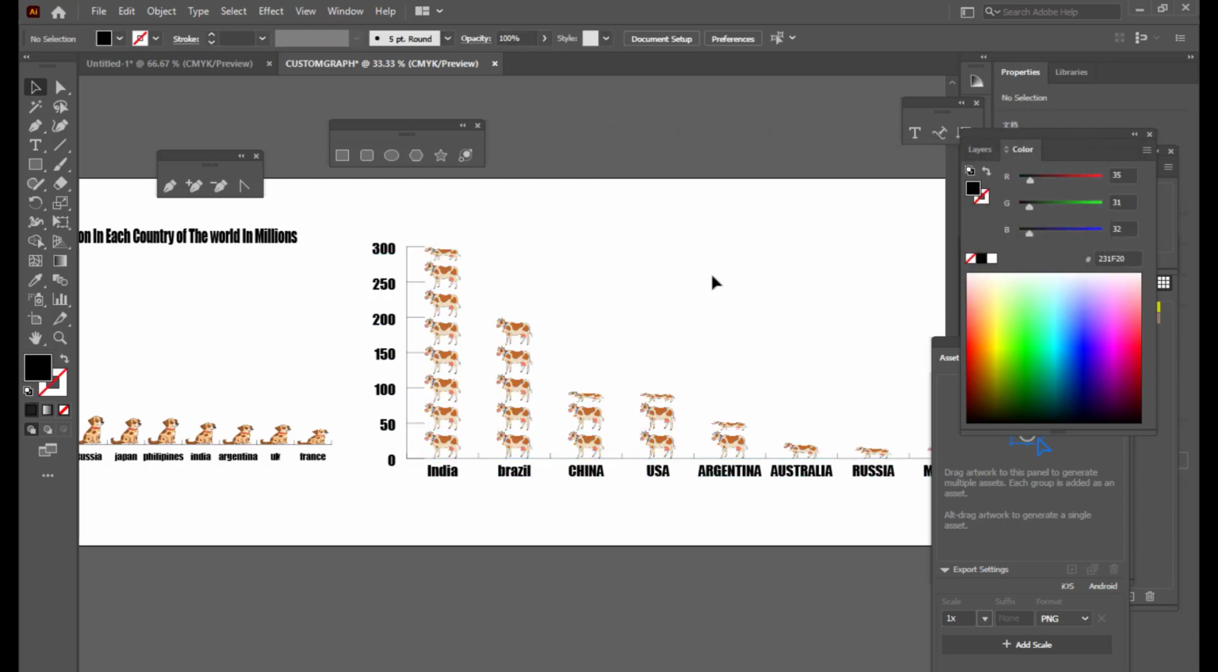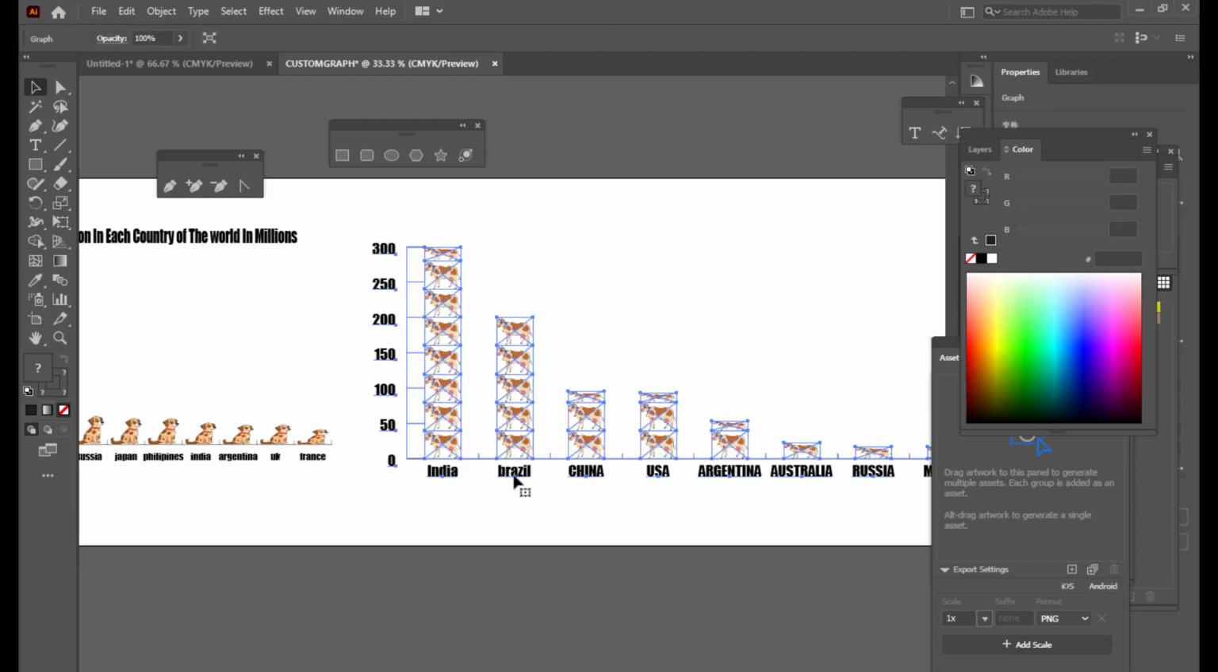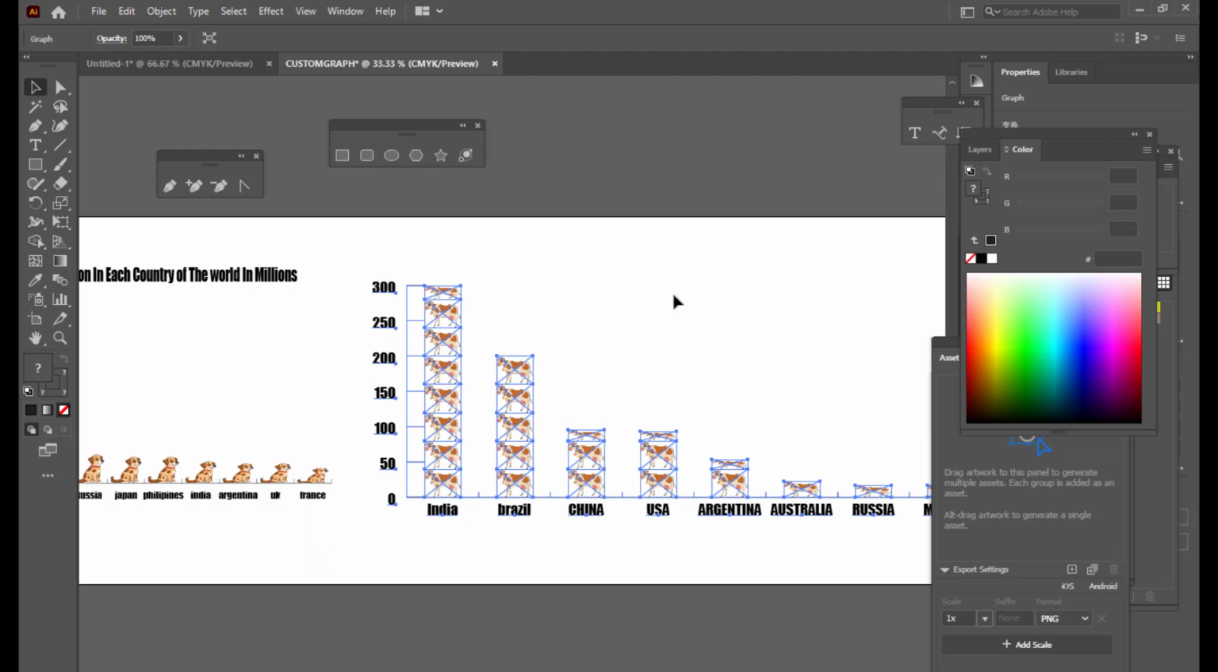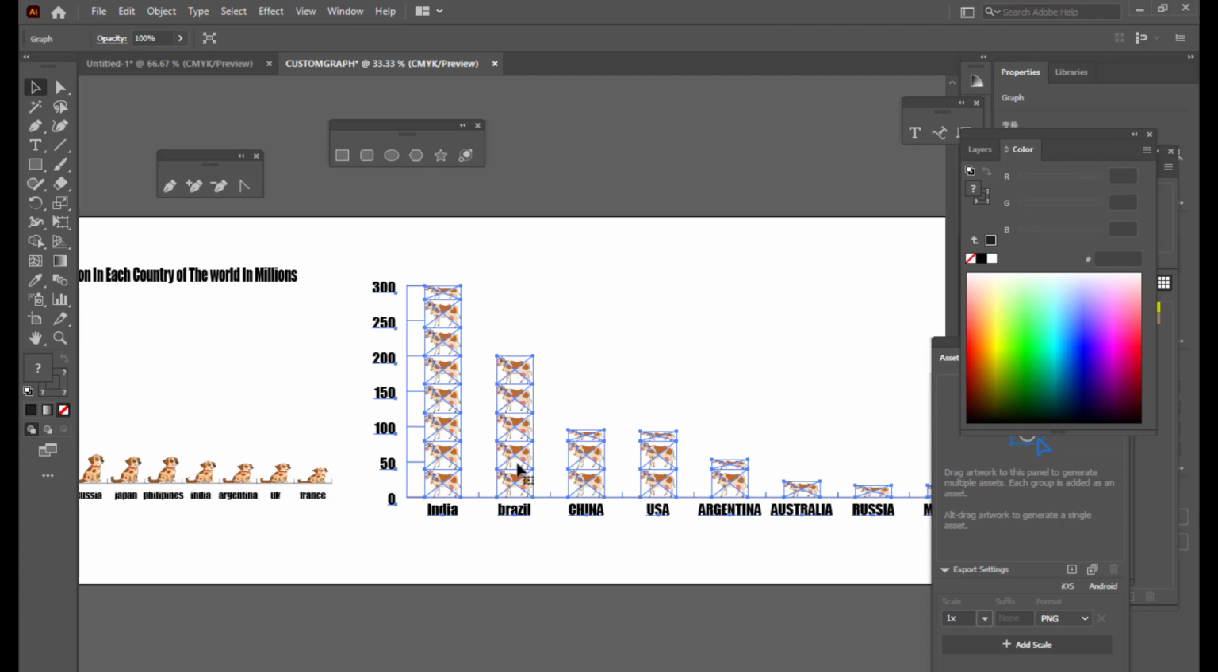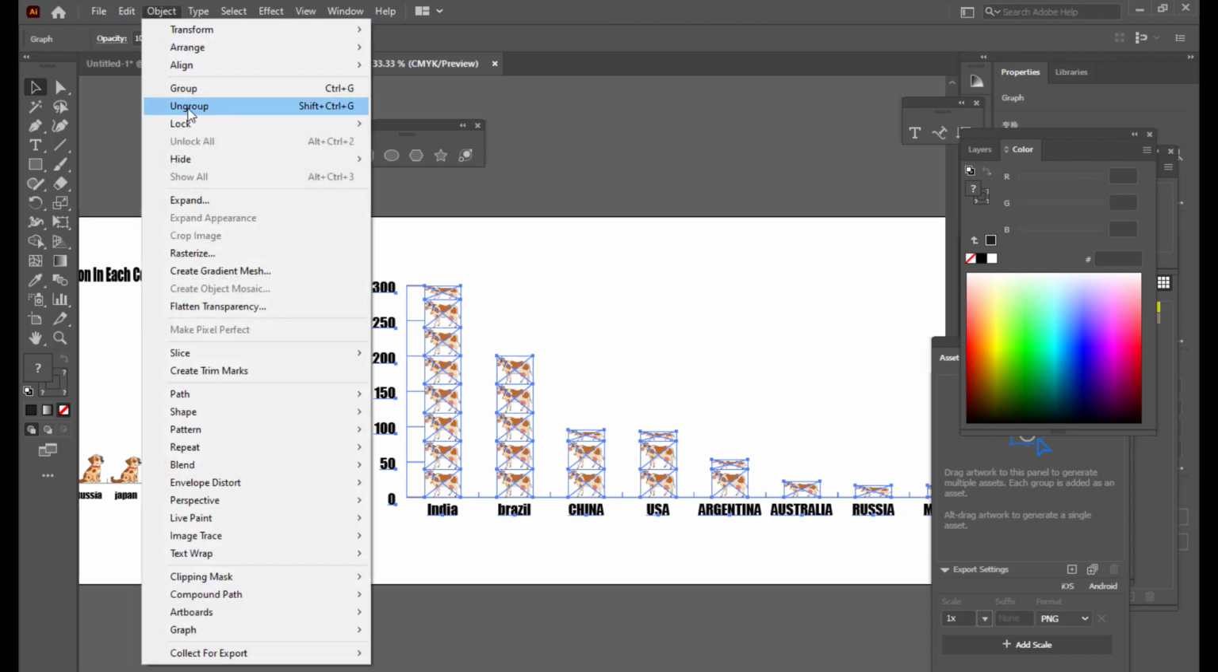Right, so the final thing we'll do is, in case you want to give colors, you can give colors, and if you want to come out of the graph, what you have to do is simply select the graph, go to object, and select ungroup. So if you select ungroup, you will no longer be in the graph mode. You cannot change the data again. So it will be like a normal object.